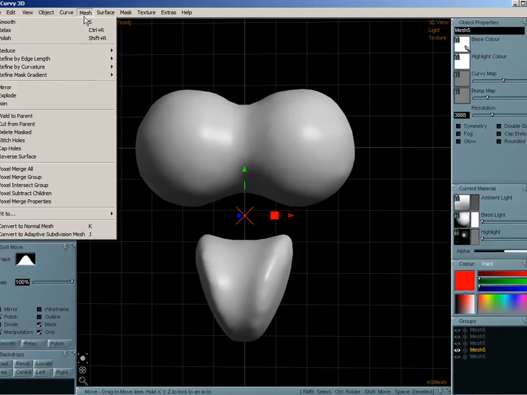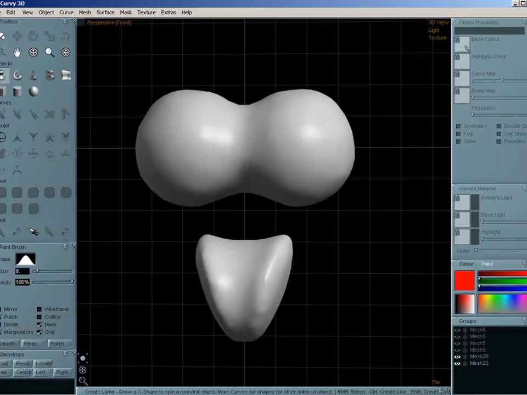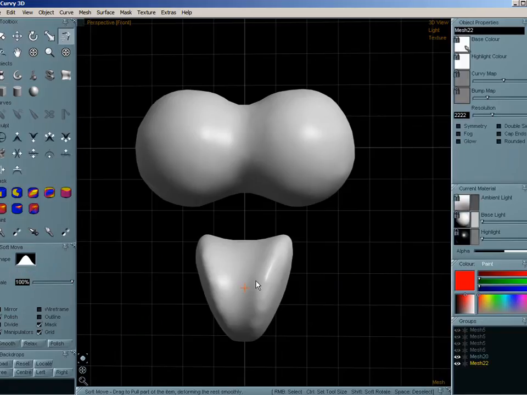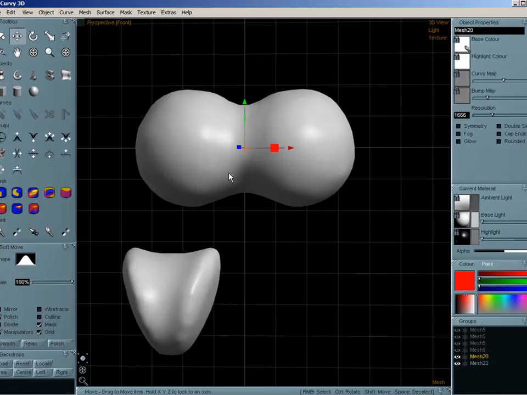We can also use the explode tool to split an object into its different parts. Now we have the bottom separate to the top.